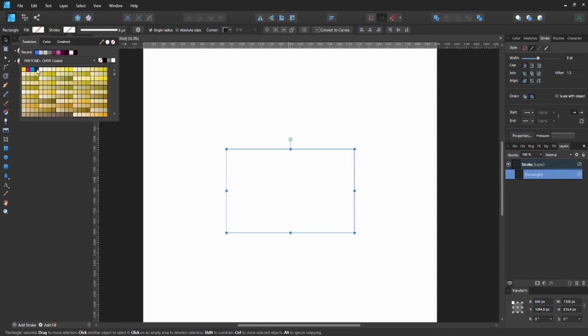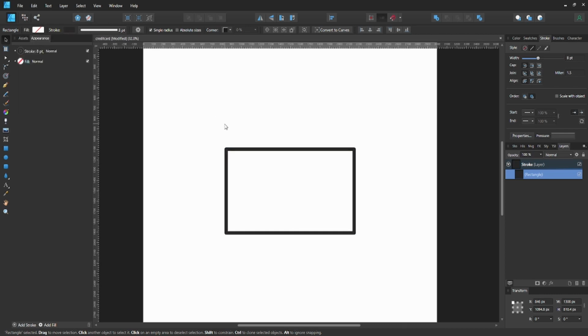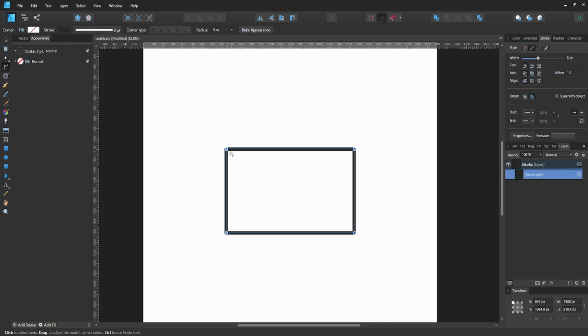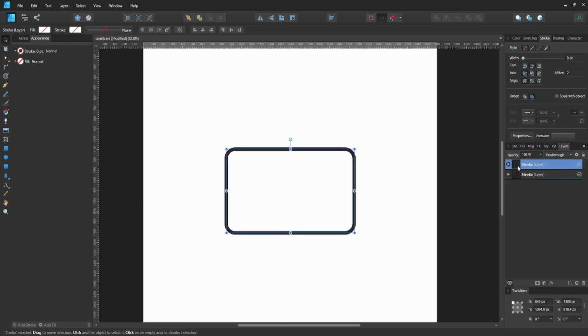And then we're going to grab our corner tool, hit C on your keyboard, and round out the corners, grabbing all 4 corners and rounding them out a little bit. Now that we got this, this is pretty much our whole credit card already, so we're going to duplicate our layer, Control D for Windows, probably Command D for Mac. I don't have a Mac. And then our stroke layer, we're going to rename it color.